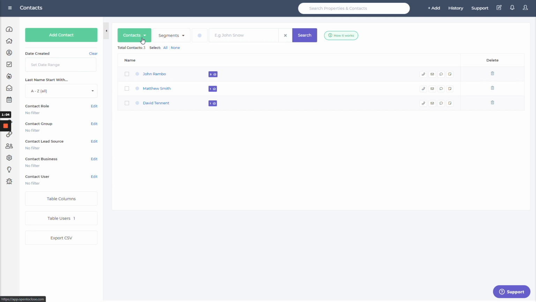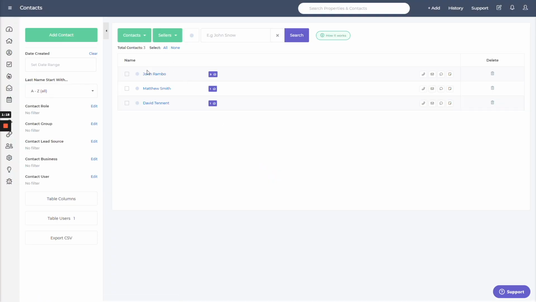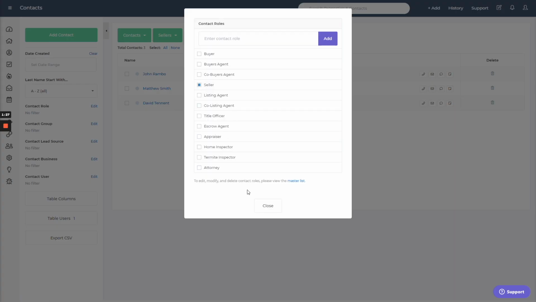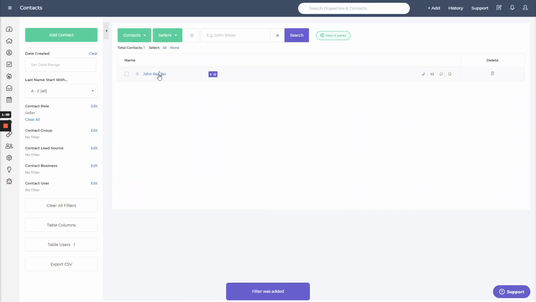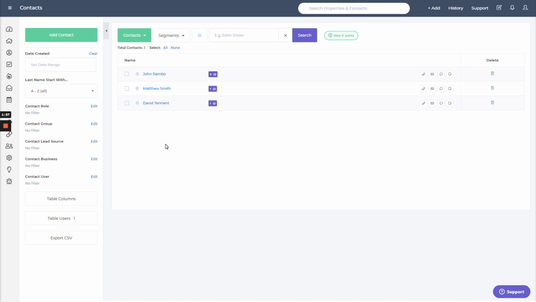I can then break out any of these tables into a further segment. So this is all contacts. Maybe I want to create a segment that would be just my sellers. Let's create a segment. Say this is my sellers. So it's been broken down, but at this point it's still showing all contacts because I haven't set up any filters yet. So in this case, let's just say contact role. This one's just going to be my sellers. So I narrowed it down to just John Rambo here, and he is my seller. If I take off that segment, it'll show me all contacts again.